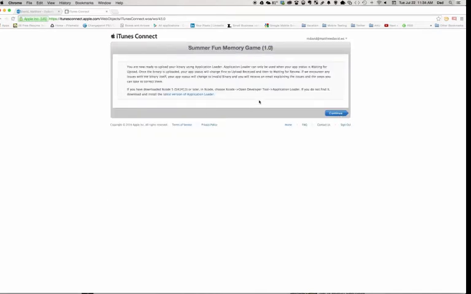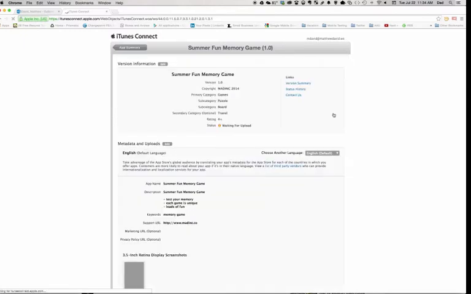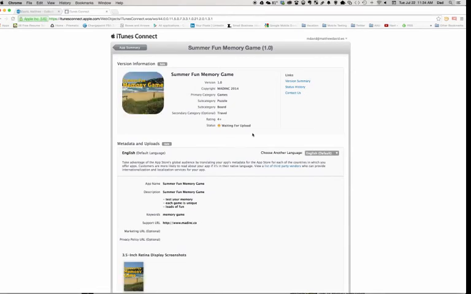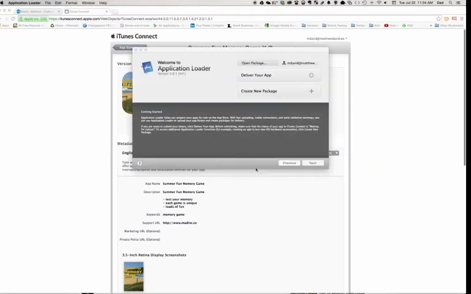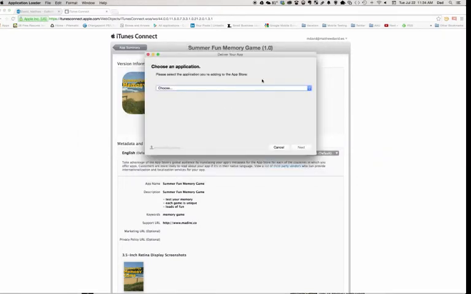If you have Xcode, then you can use the Application Loader. If not, you can go ahead and download it without downloading Xcode. I hit Continue. And now the status has changed to waiting for upload. So I already have the Application Loader running. So I'm going to go ahead and open it. And here we have the app. I'm working on a couple of apps right now.